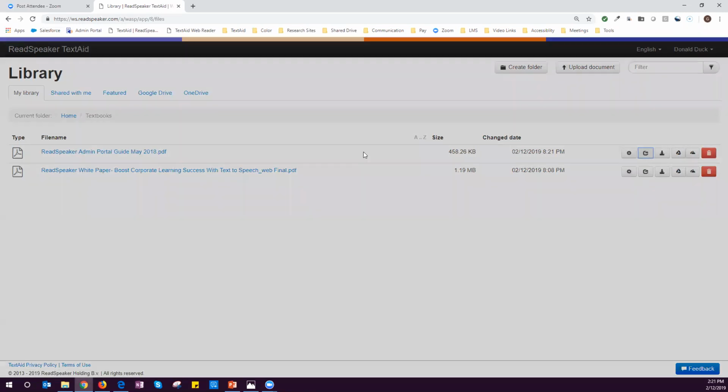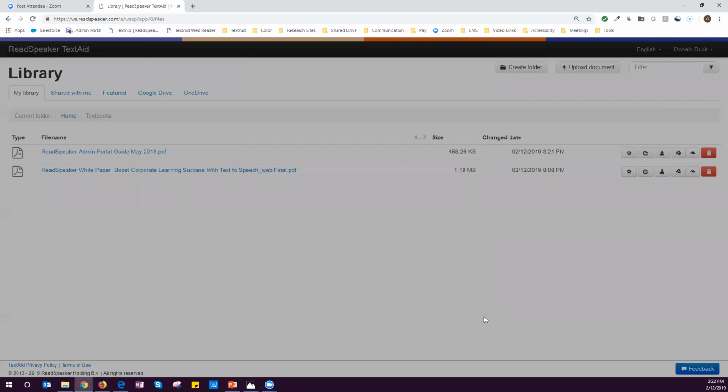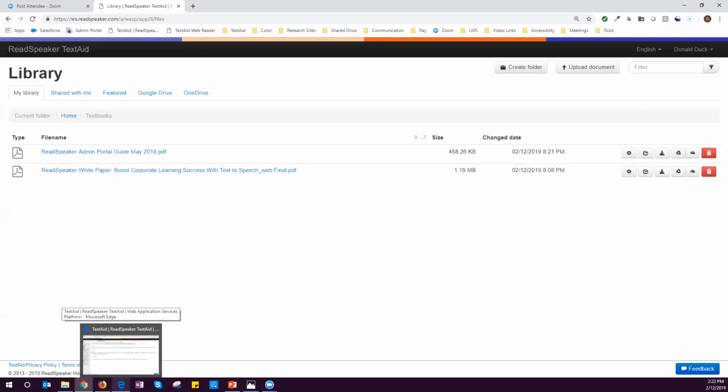So what I'm going to do is I'm going to click on groups. And I now see my groups. Now in the description, you may want to list which students you have in that group so that you know when you're sharing who you're sharing with. So I check the name of the group and I click Share Settings. Save settings, excuse me.